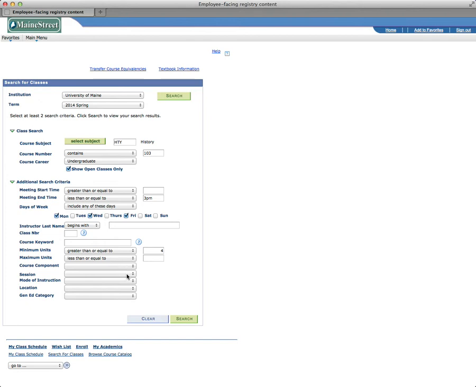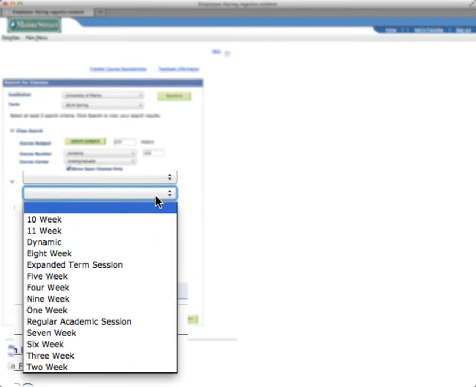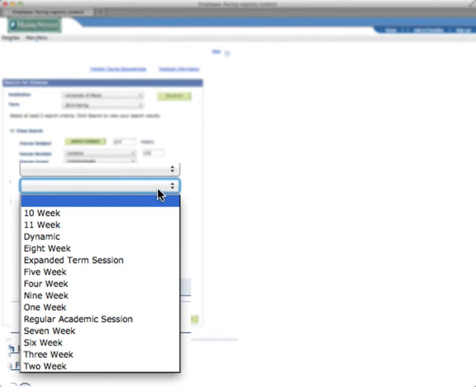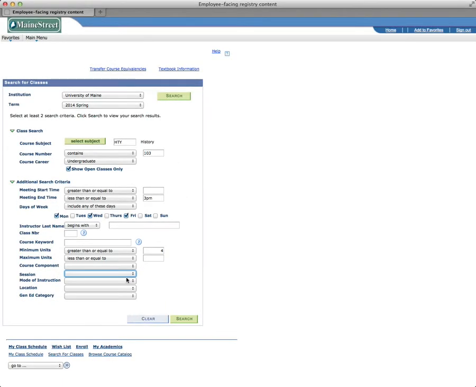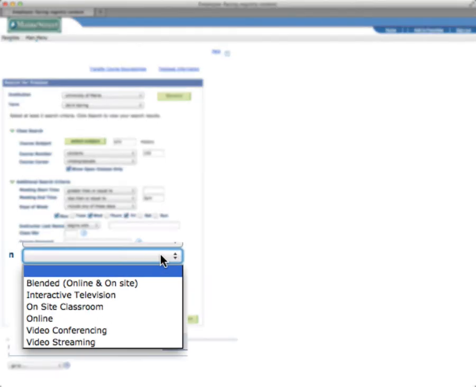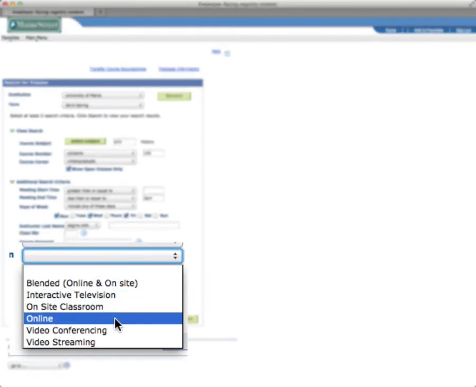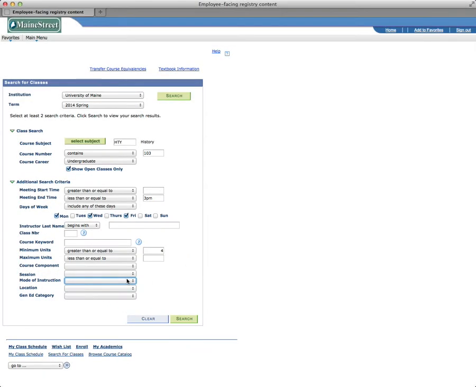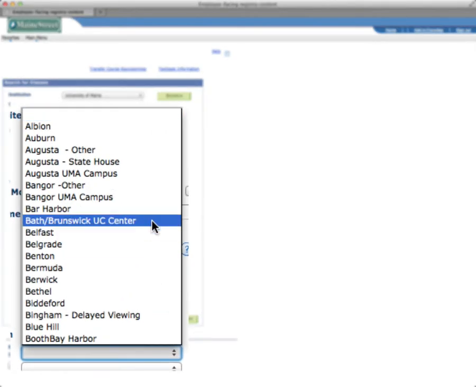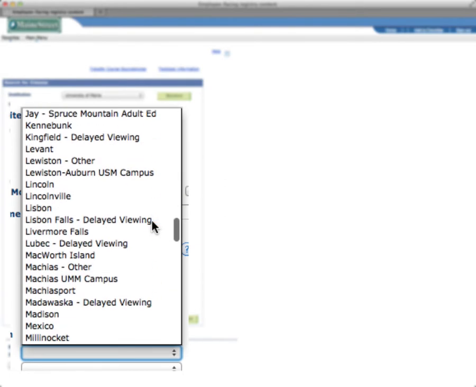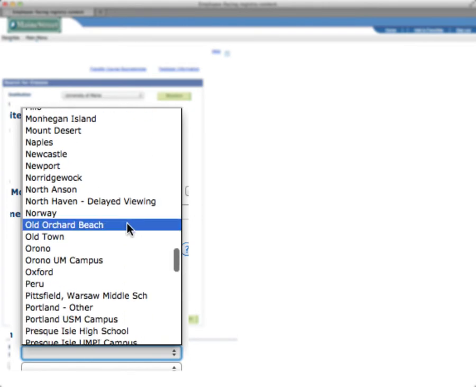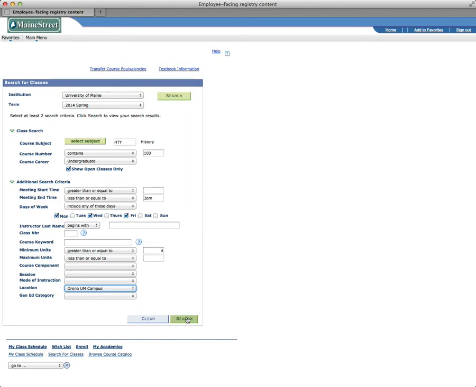You can also search by session here. UMaine Orono has very few classes during the spring and fall that are not the typical semester, but you can search and see if there is anything in here. And below here, mode of instruction. This is if you were looking, say, specifically for an online course. Now you can search by location. There are lots of locations where you can take courses. Or say you only wanted to search for UMaine Orono. Okay, let's clear all these out.